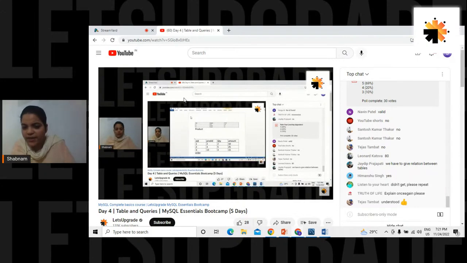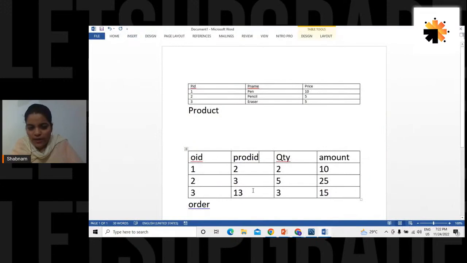Okay, people are saying didn't get it, please explain again. Okay, have a look, please have a look. See, in the order table, the third order says that it has sold product number 13, but actually speaking there is no product number 13 in the product table, correct? There are only three products whose IDs are 1, 2 and 3. So our order table should not accept the ID which is not there in the product table. Is it now clear? Right?